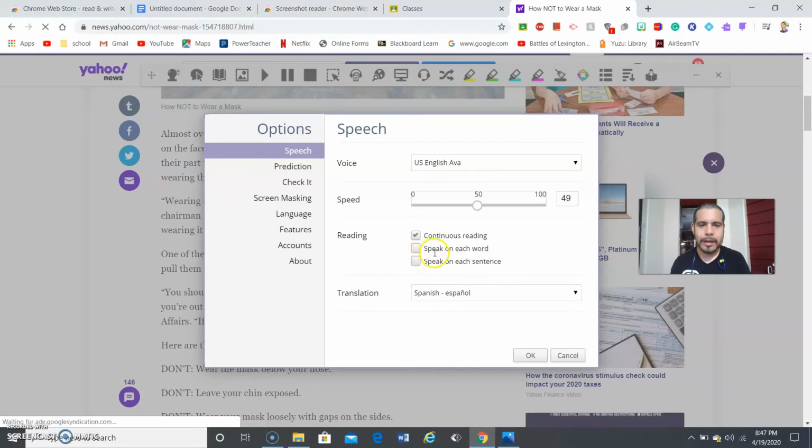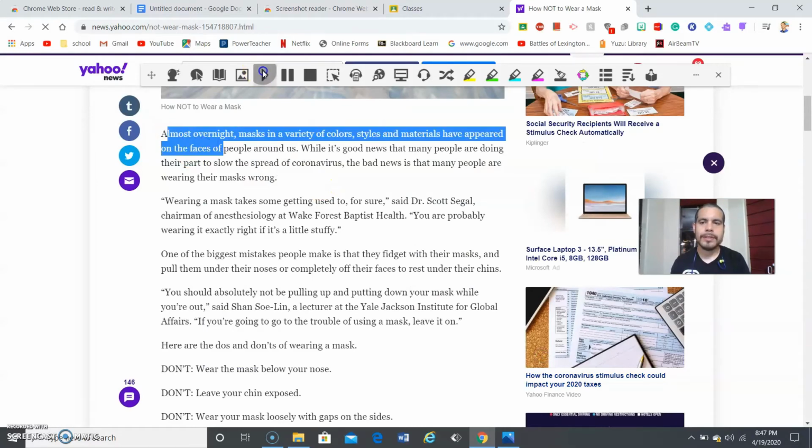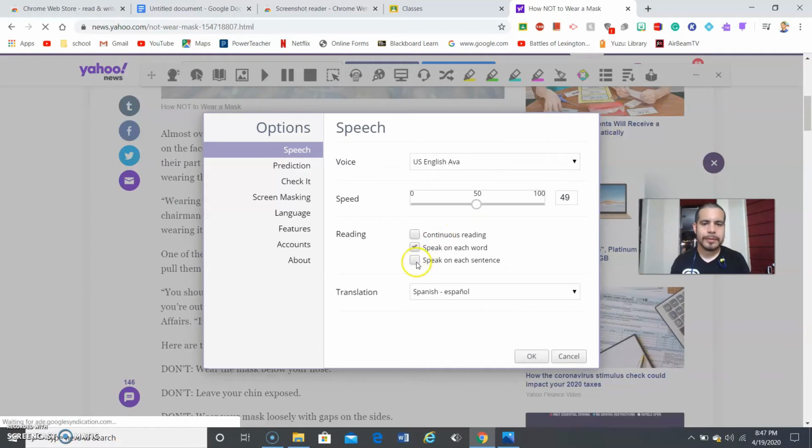Okay. Speak on each word. So these are the different things. This is continuous reading or just speak on each word. So that would just do this. Let's look. So it'll stop right there. On the other one, it'll just be continuous. Speak on each sentence means it's going to speak on each sentence. Now here is, put it right here.